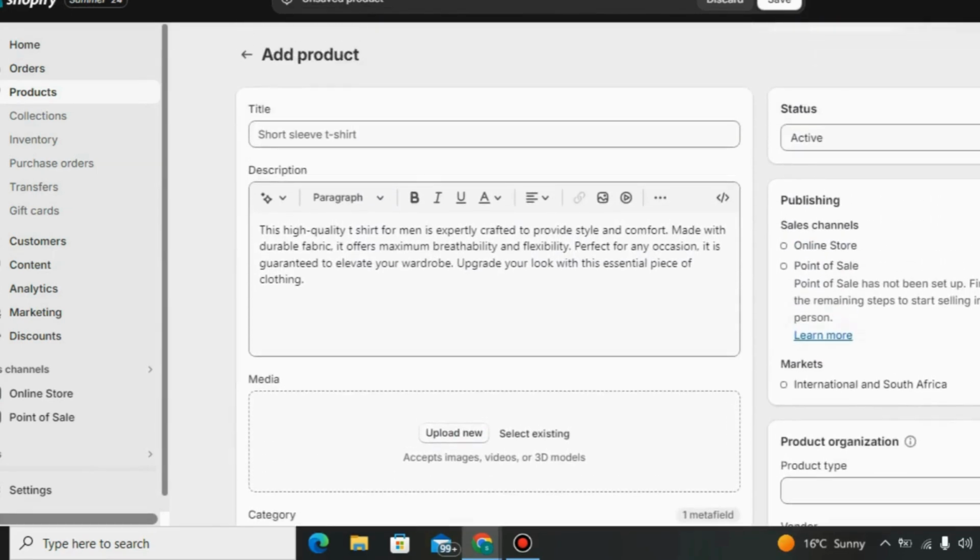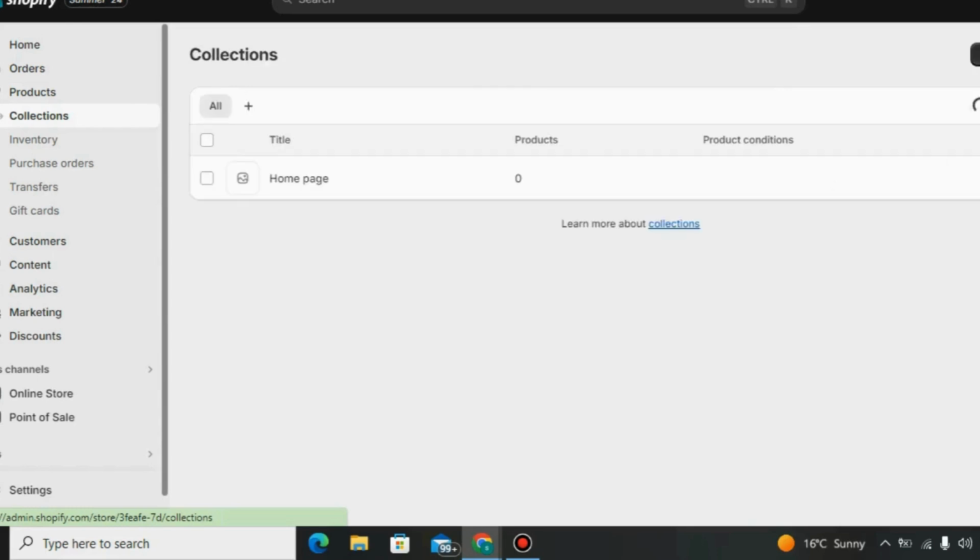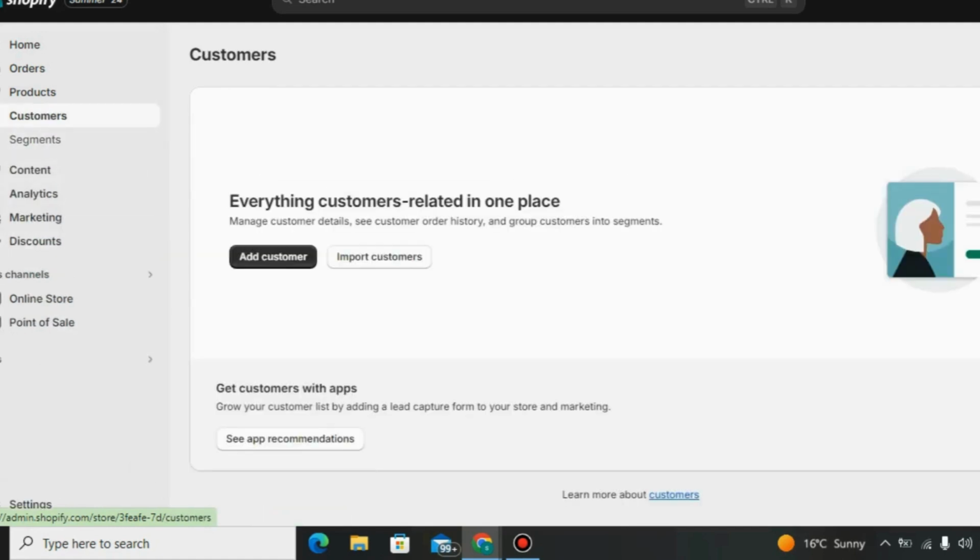It is so easy. Even a 10-year-old can do it, guys. Then when you are done, you're going to go to that yellow button. You're going to save there, guys. This is how you can save your own Shopify products here. Then you can also go to collections. Under collections, you can see how many collections you have. For me, I already have one. You can also create new collections on Shopify.